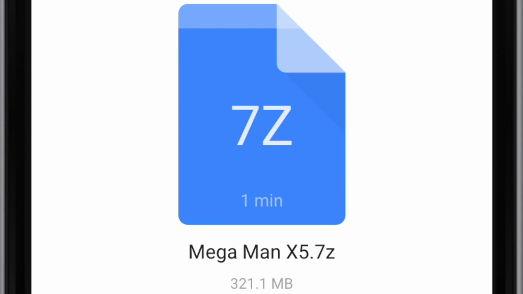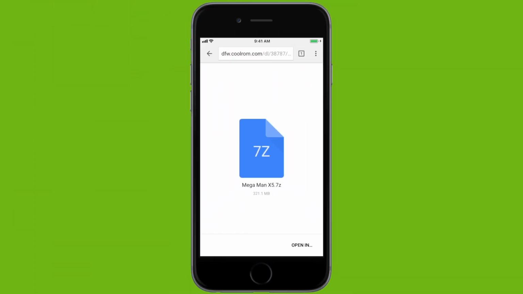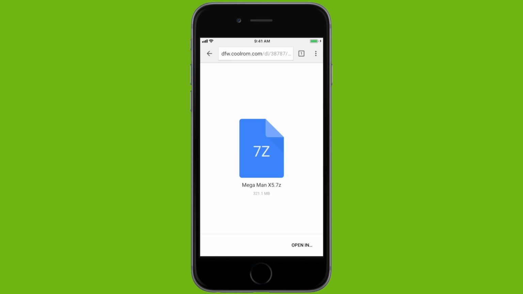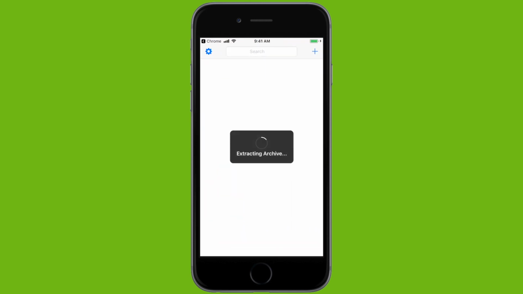So once the download is done, Google Chrome will say open in at the bottom right, and you can go ahead and click that and then select copy to Provenance. Now this copying process will take some time as Sony PlayStation games are pretty big, and once it gets into Provenance, it'll have to extract and it'll give you a progress bar as to how long that will take.